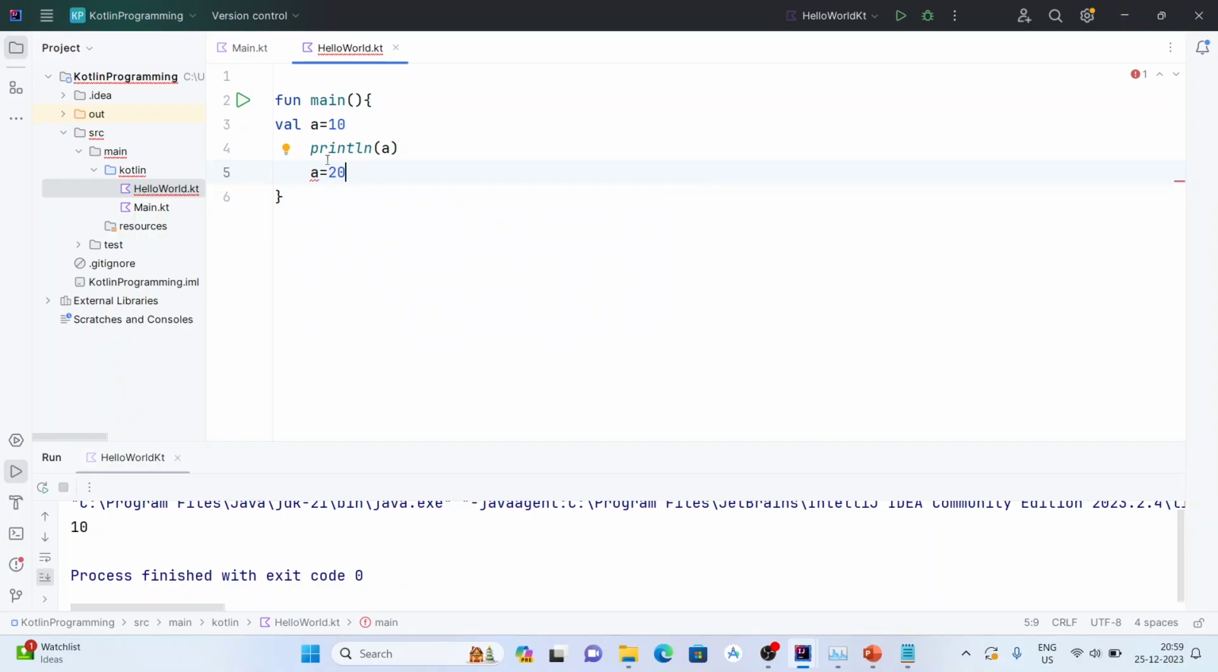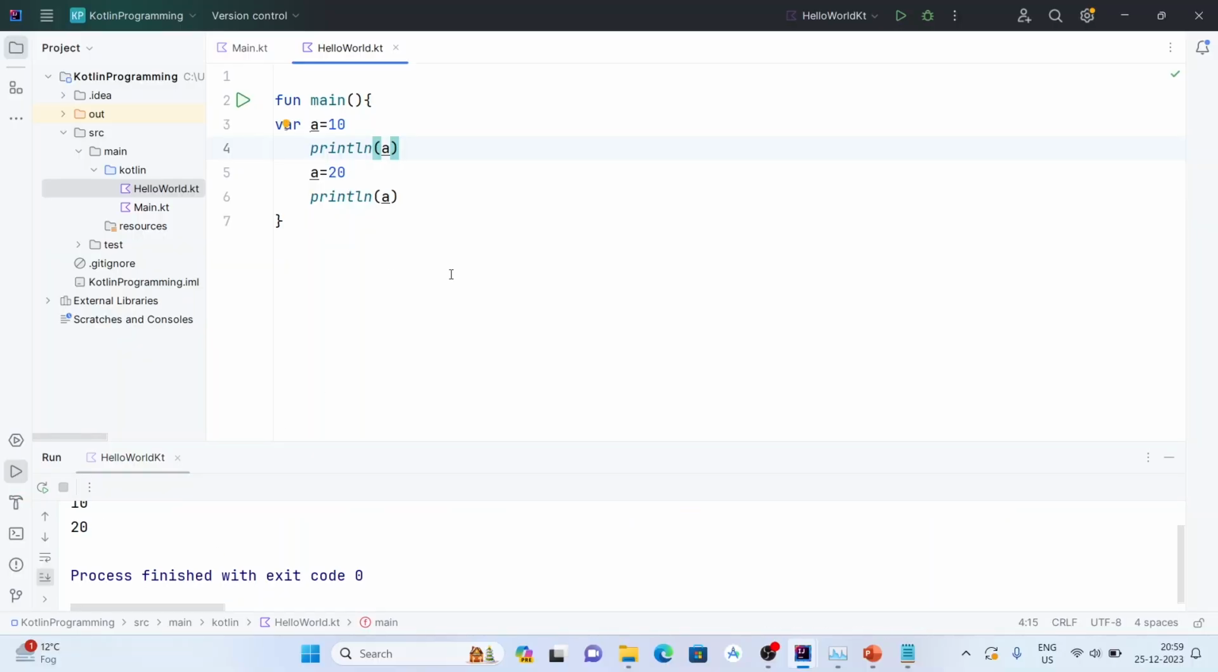Change it to var. As for val, in the Java programming language we have a keyword named final. Here we don't use the keyword final to make the variable value constant; here we use the val keyword. It is the same as the final keyword in Java. If it is a var, as you can see, we are able to change its value. Let's print it again, println a. Now let's run it. As you can see, I have successfully overridden the value of variable a.